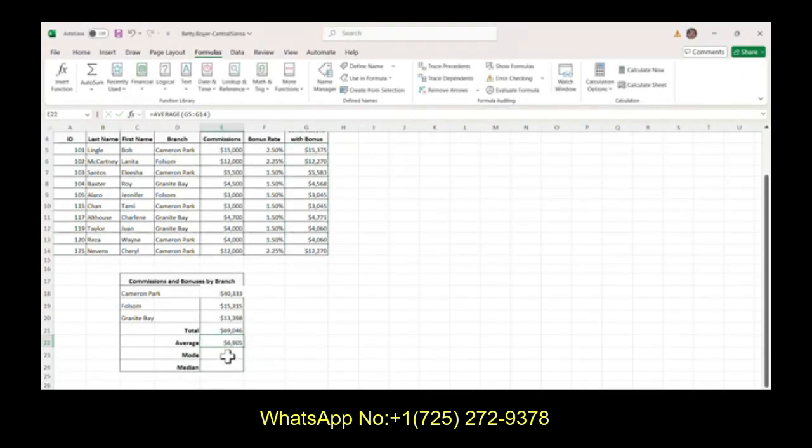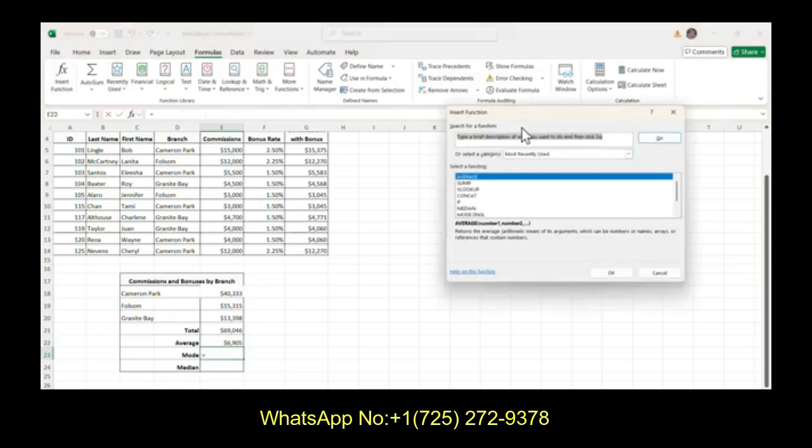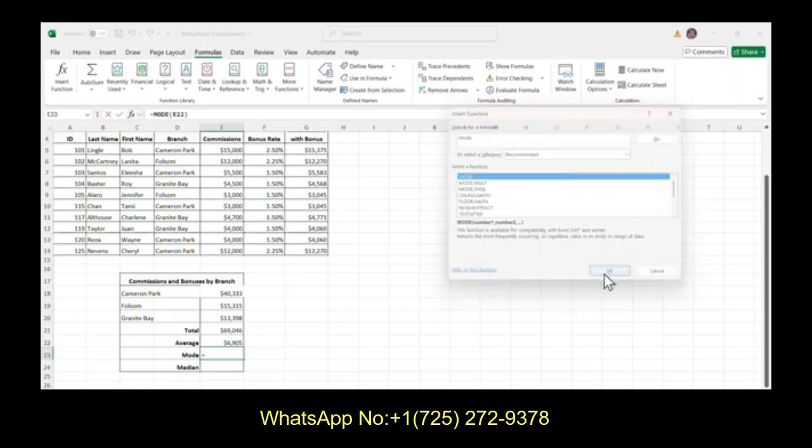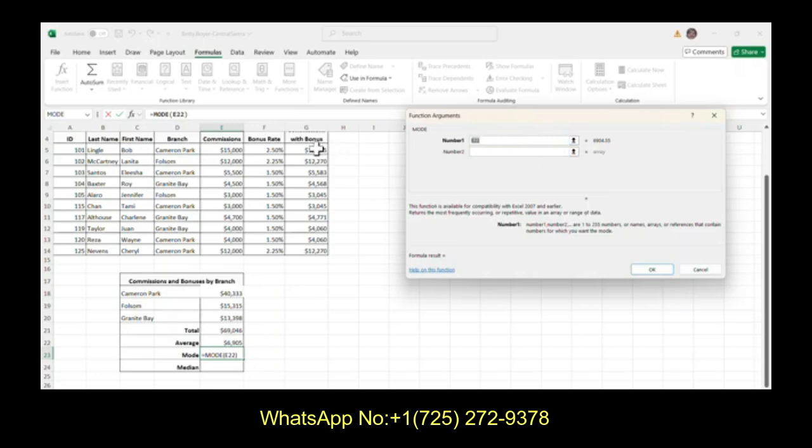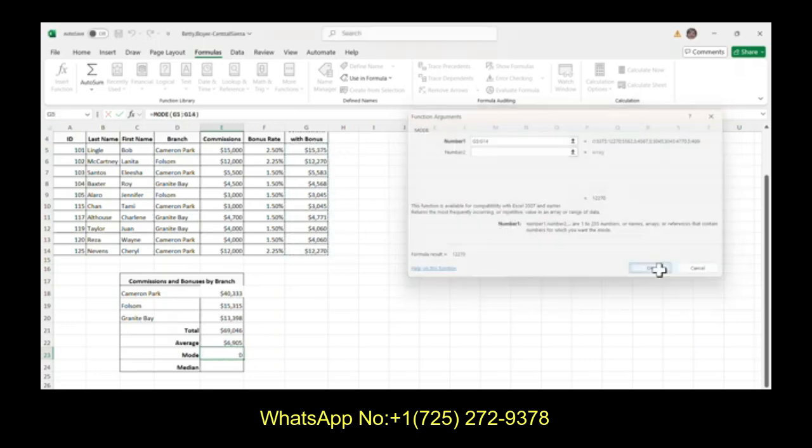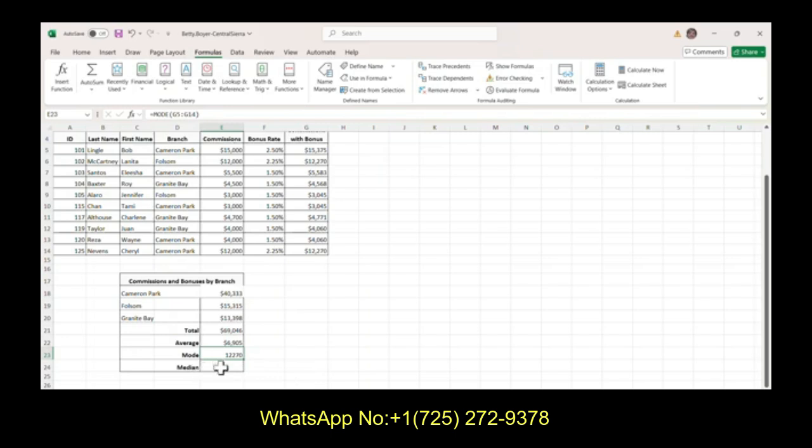You want to double check that value. And now we're going to do mode. So we're going to do insert function and do mode. And there it is, and say OK. And then we're going to do this same range here and say OK. And now we're going to go to median and do the exact same thing.